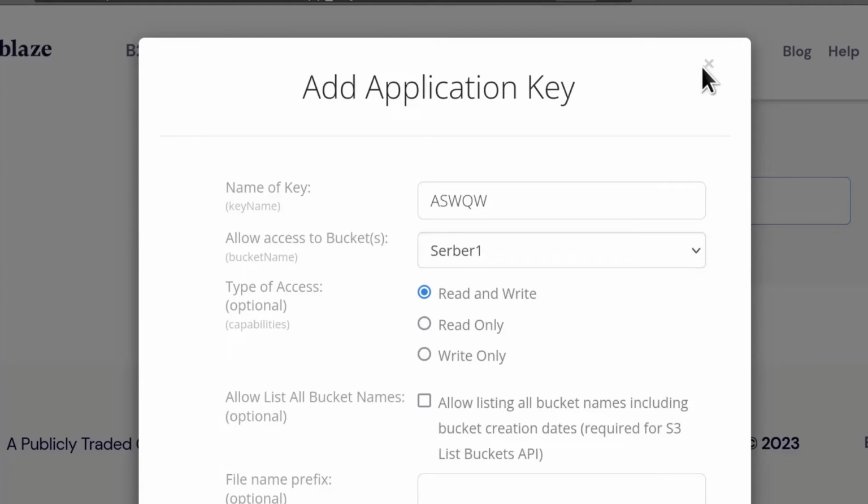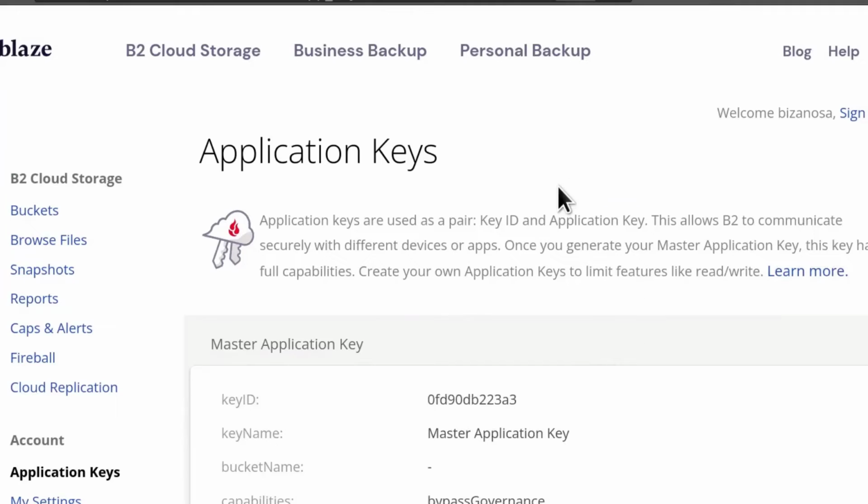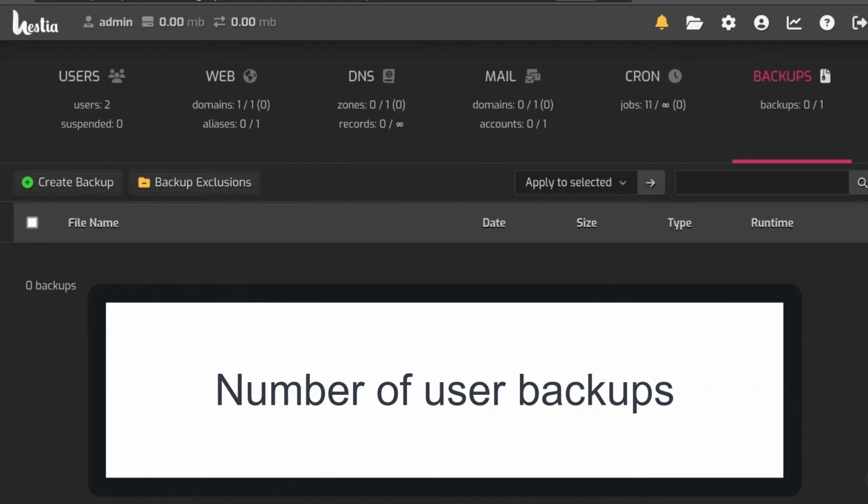For me, this is just a sample. I'm going to delete everything. As soon as I'm done with this tutorial, I'm going to delete all these details, all the keys and the bucket. As we wait for the backup, I want to show you where you can add the number of backups.